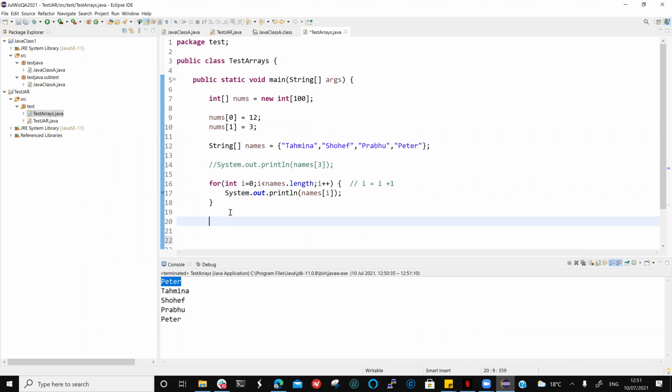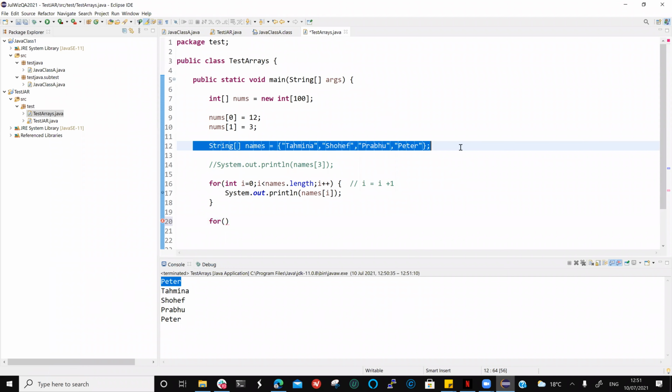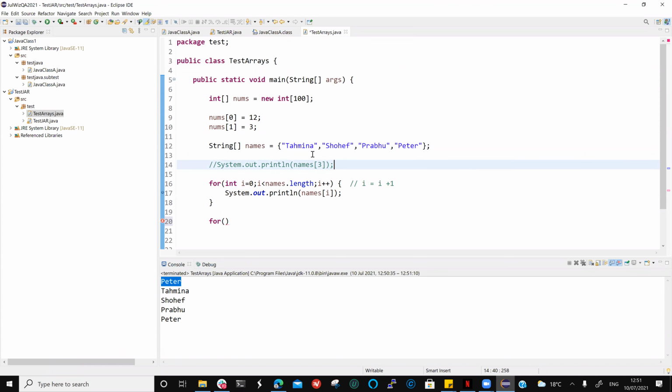Let's go and understand the for each loop. A for each loop is something that works with a collection. Collection meaning an array or array list or hash map. So for each loop, how does it work? It's simple again. You know from the array that this array is a string array. So if it's a string array, all the elements within the array are strings.